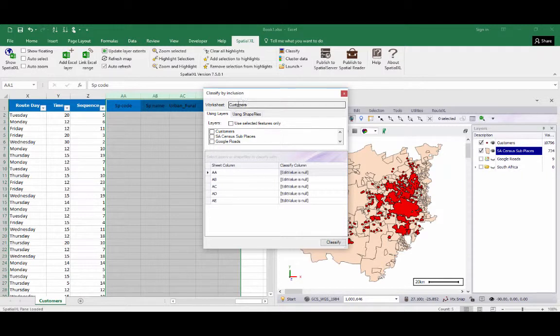The worksheet is grayed out here. This is because we are working off the customer sheet and we have already set up our columns here, so the software knows that we are working with our customer spreadsheet. In our case, we are working with all of our data in our spreadsheet, but you can also work with only selected data that you have in your spreadsheet as well by ticking this on here. And in the layers list here, we'll choose our census subplace boundaries by ticking them on here.